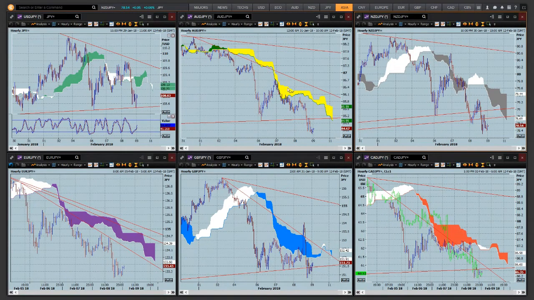So I've actually got specific colors here for the Ichimoku cloud, like green and gold for Australia, white and grey or white and black for New Zealand, purple for Europe, blue and white for the UK, and a bit of an orange and white there for Canada. So colour-wise, I can visually picture which one I'm on as soon as I look at them.